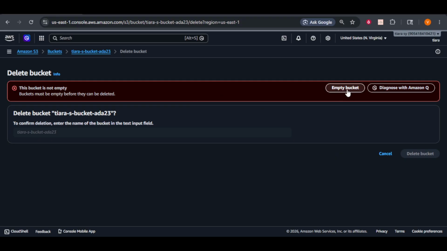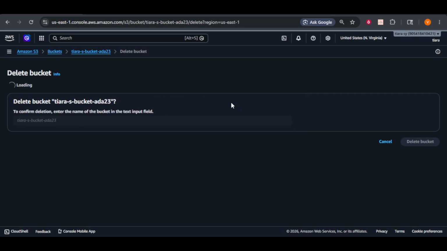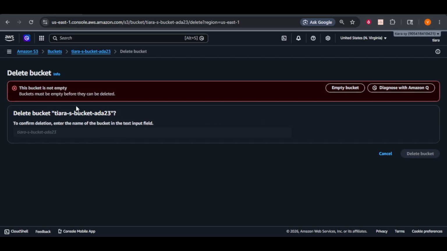Once the bucket is empty, navigate back to the main S3 buckets directory screen. Here, you'll find the bucket you just emptied. Again, select the checkbox next to this bucket to prepare for its final deletion. Now, look for the Delete button on the top actions bar. Clicking Delete will prompt a warning message.